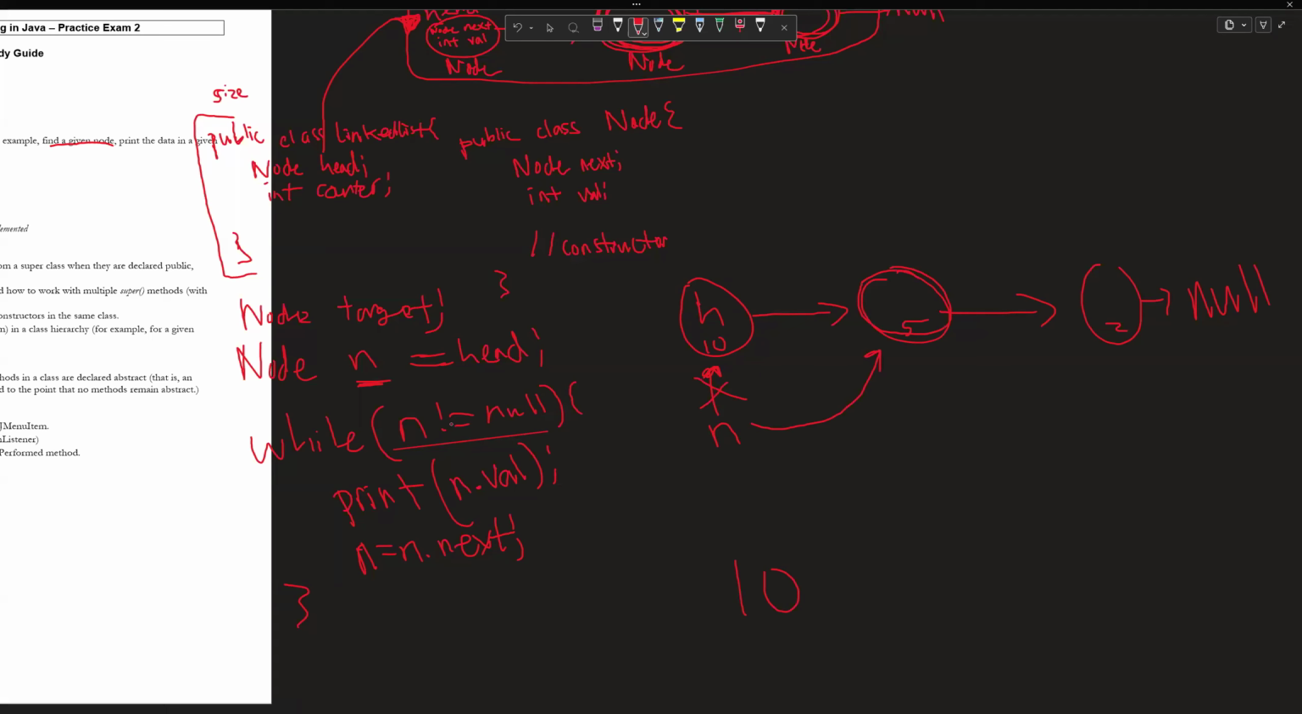We go back into the loop. While n is not equal to null, it's true. We print the value, which is 5. n equals n dot next.